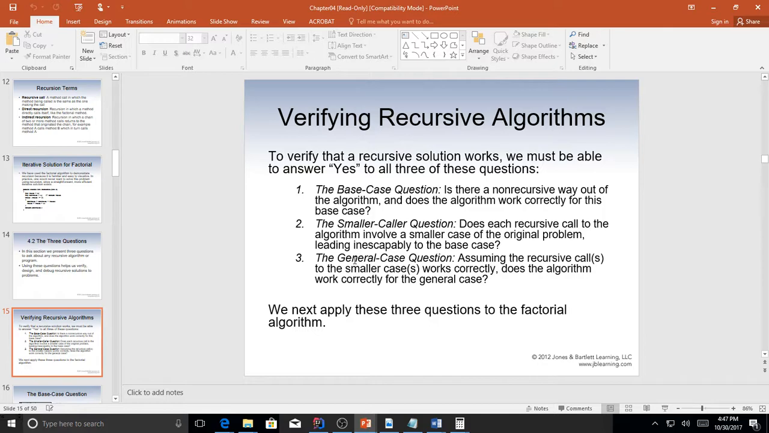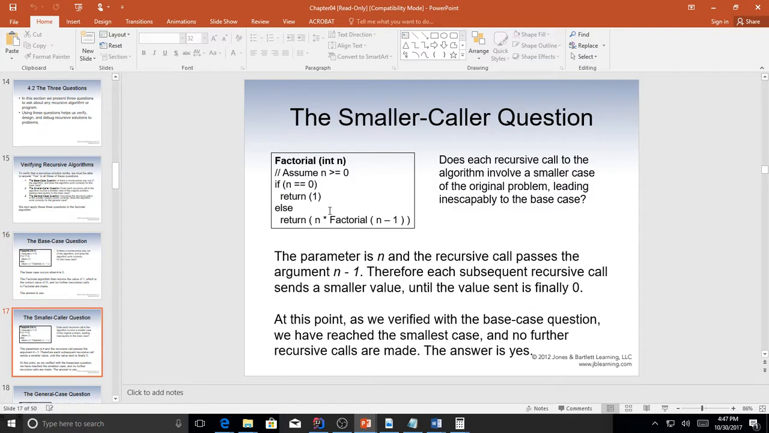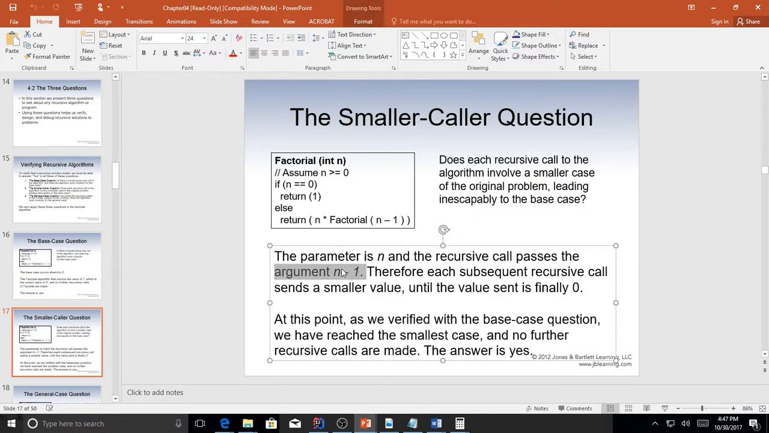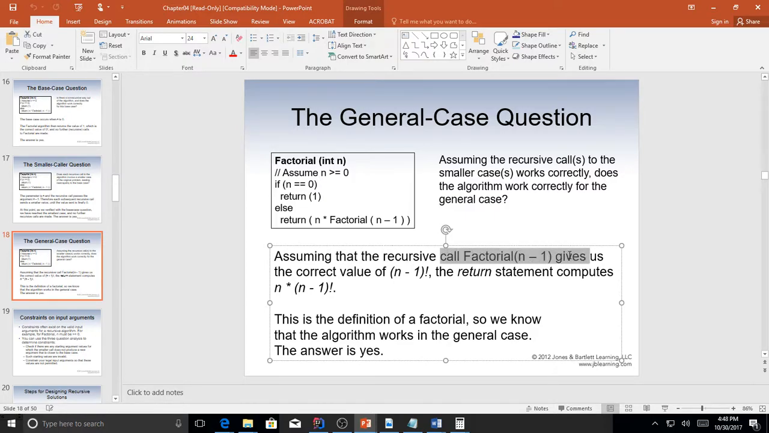Now we're going to go back to the code again to make sure we can refer to it. Assuming the recursive call to the smaller case works correctly, does the algorithm work correctly for the general case? So now we're going to create spinner. We see the best case is that n is 0. The smaller caller question: the parameter n is going to be n minus 1 every time. The general case is going to assume that the recursive call gives us the correct value of n minus 1 factorial, and the return statement computes n times n minus 1 fact.